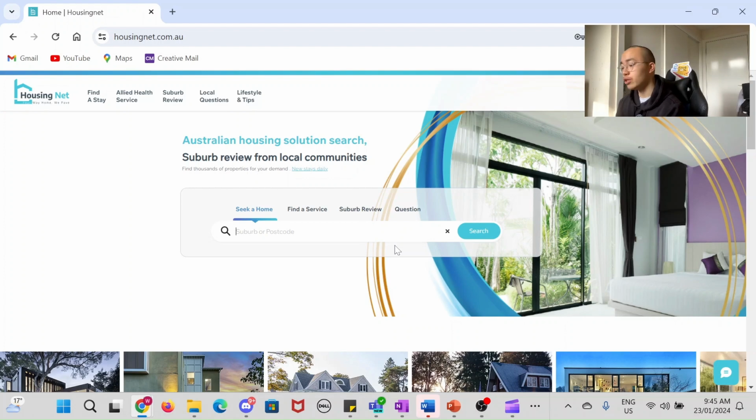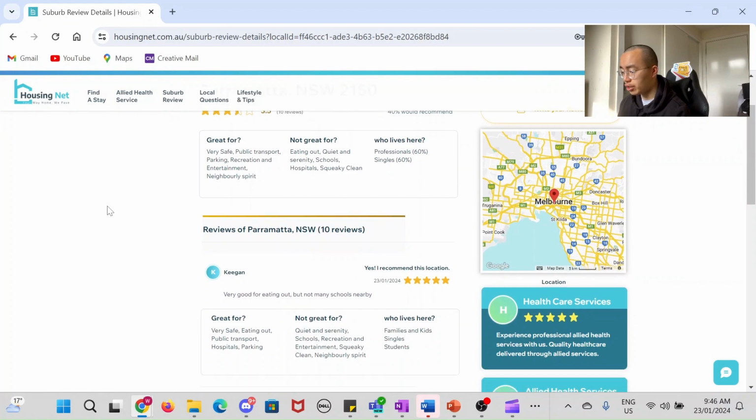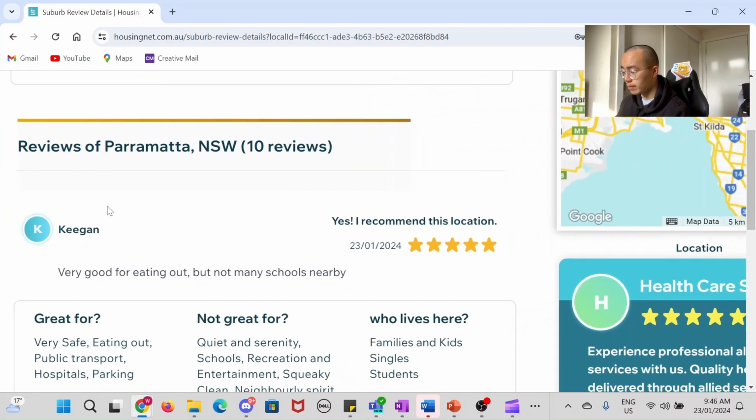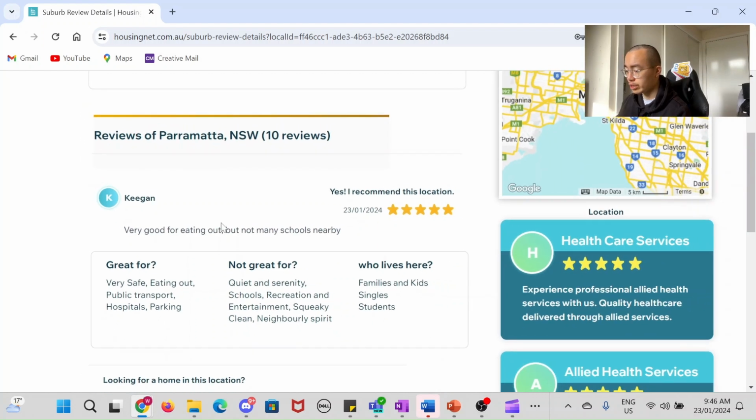Going back to our front page, we can also use the search bar here to look for any suburb reviews. So let's say we want to go back to Parramatta, we just search up the postcode, 2150. Once we search up the postcode, it'll take us to the suburb that you've just entered. And then here you can see the review that we just left: very good for eating, but not many schools nearby, as a recent review.